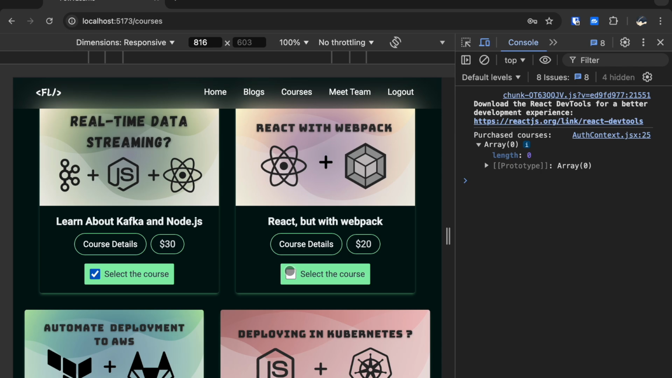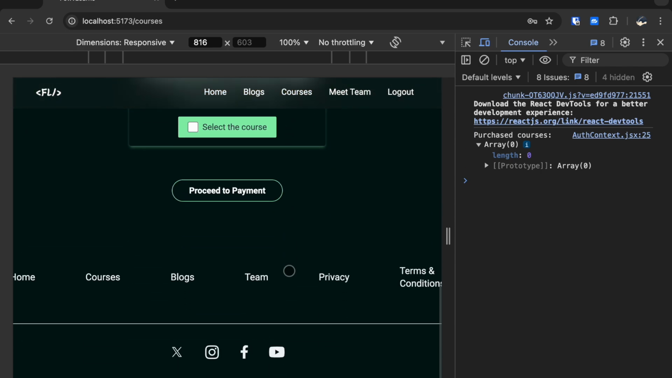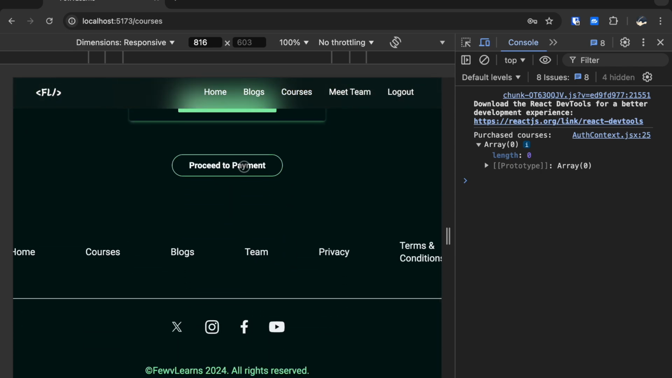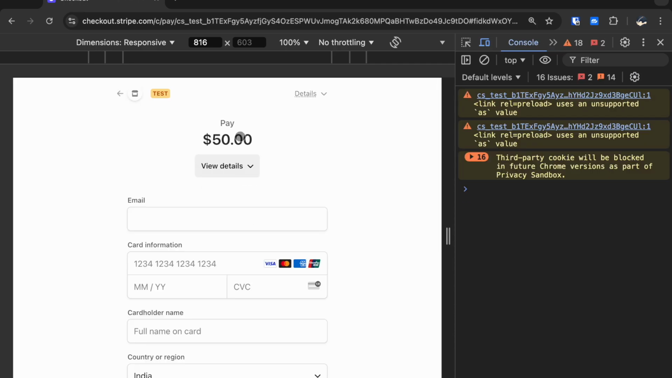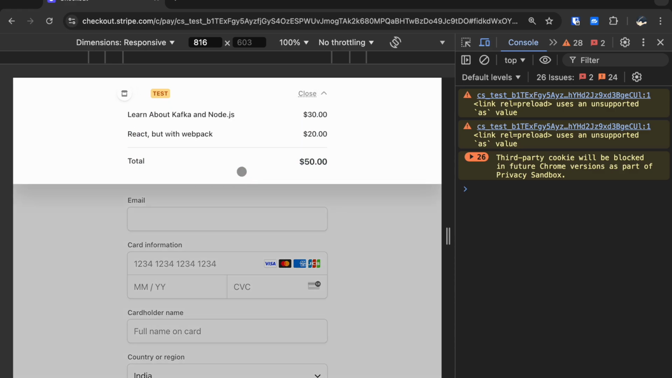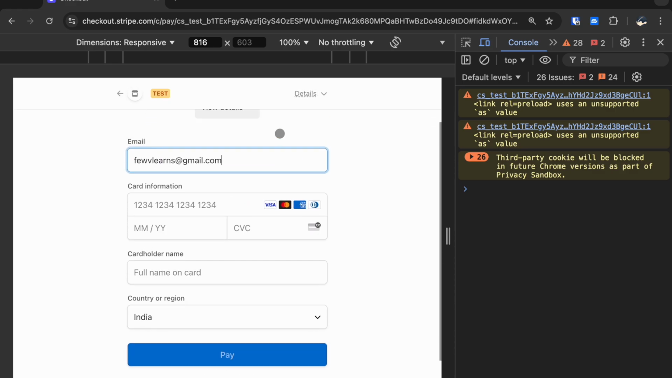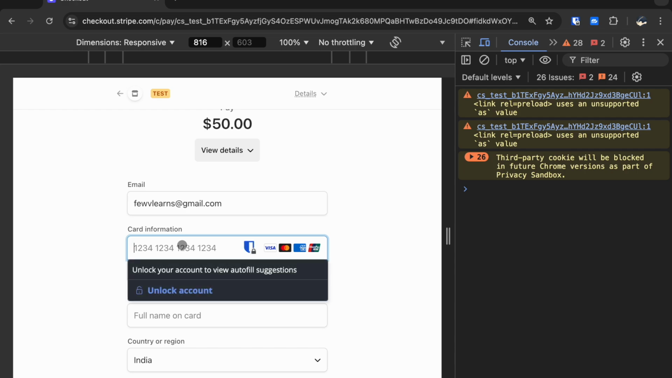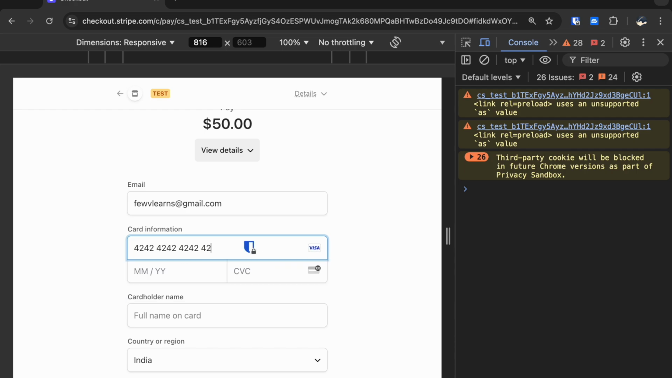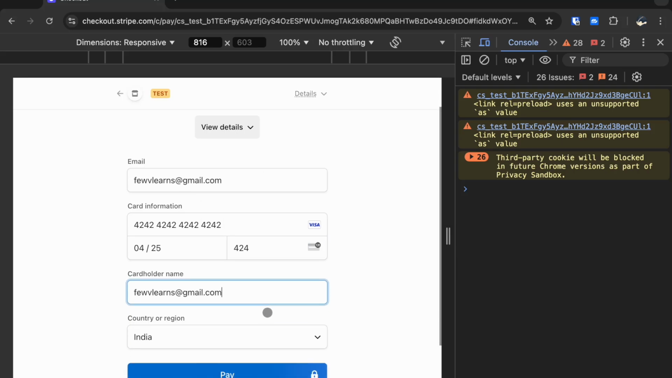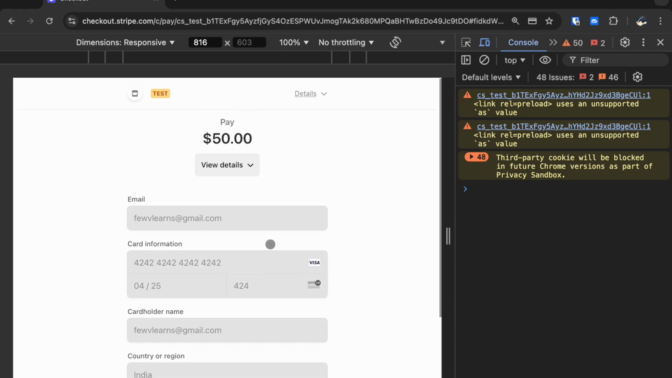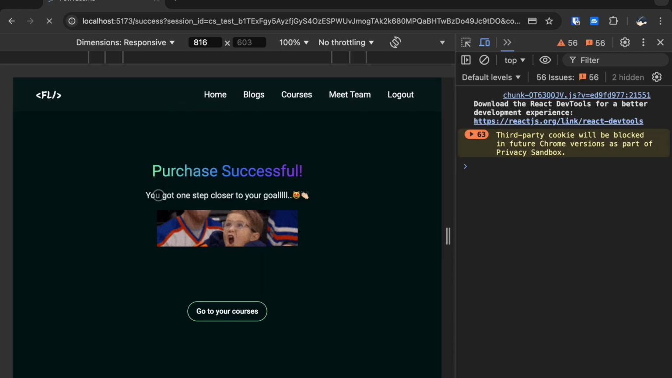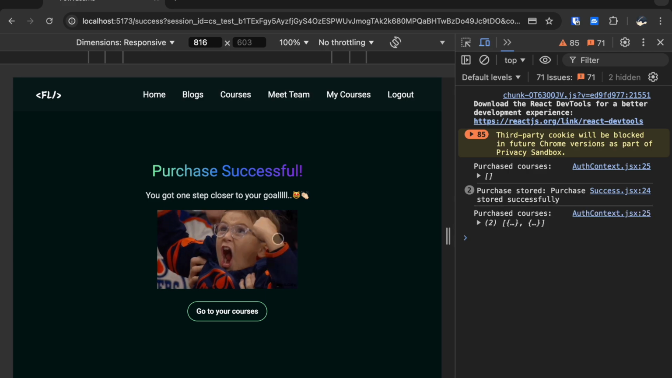So let's select the course that we are going to buy and then click on proceed to payment. It is then going to navigate us to the Stripe checkout page, and when you click on details, you will see the 2 courses that you are buying. Then here we will provide the email. In the card information, we will put the test card number, then provide the rest of your card information, cardholder name, and then click on the pay button. And once the payment is successful, it takes us to our success page, okay?